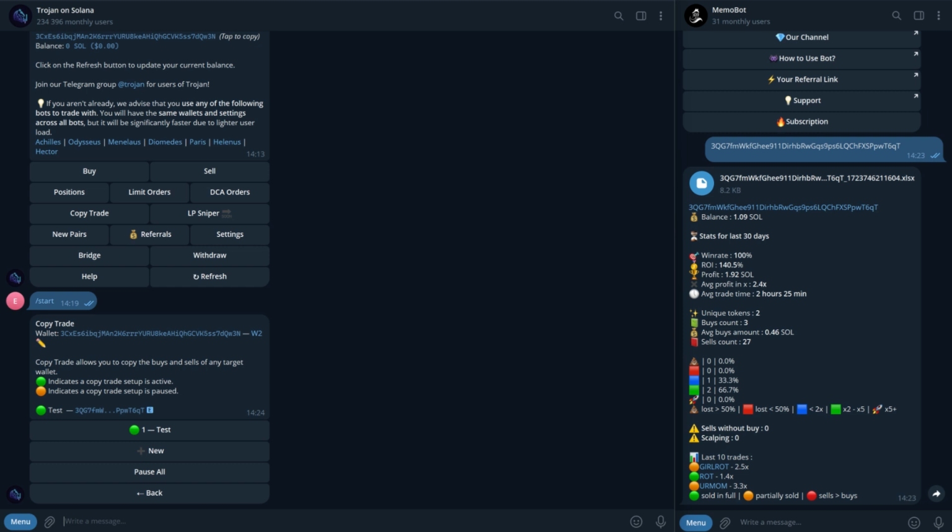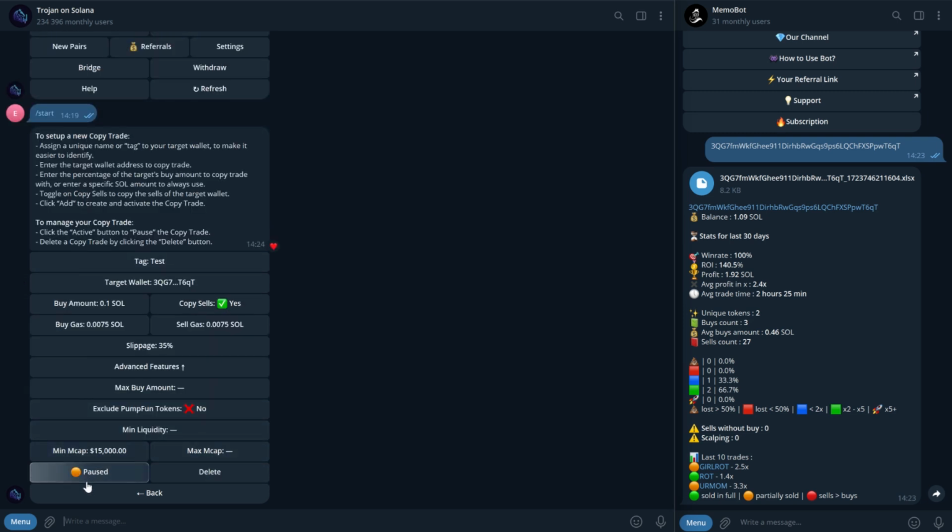Be cautious though. Sometimes the trader you're copying might try to drain your funds. It's a good idea to test with 3 to 4 wallets that you can monitor and control. If you ever need to pause all copy trading, just click Pause All. If you want to pause just one wallet, like our test wallet, simply click on it and mark it as inactive.